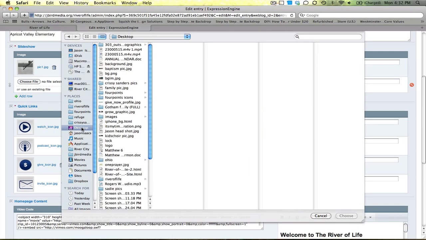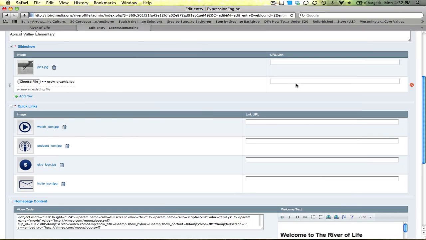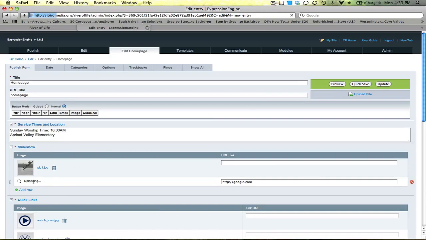I'm going to find one on my desktop that I've already created called Grow Graphic. I'm going to choose that file, and then just for the sake of learning right now, I'm going to link that to Google. Now, obviously, as your site gets developed, if you have a series graphic or something you want to link to something on your site, all you've got to do is find the URL and copy it and paste it in here. But for right now, we're just going to go to Google, and we're going to hit Update. You'll see that it's uploading that image for us. Let's give it just a second.